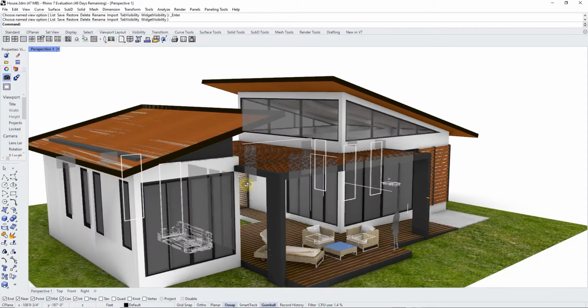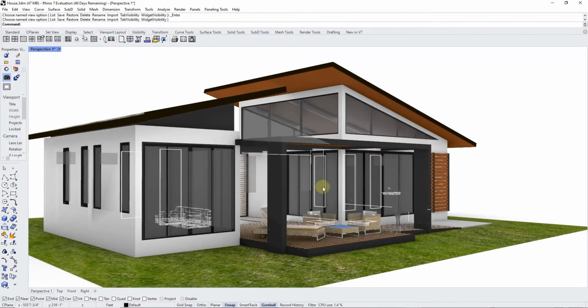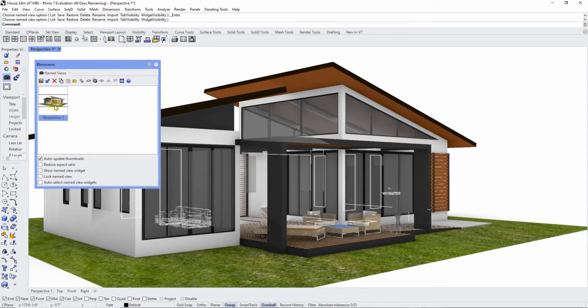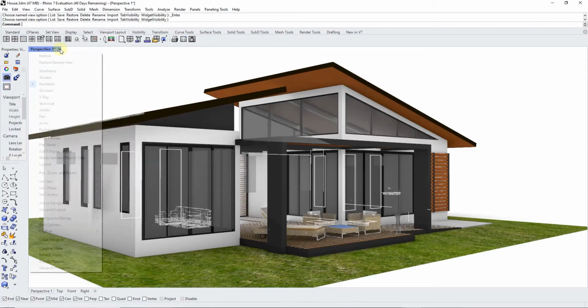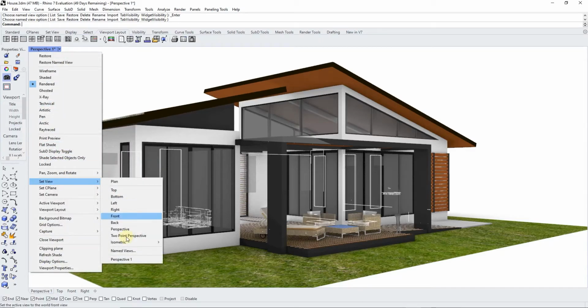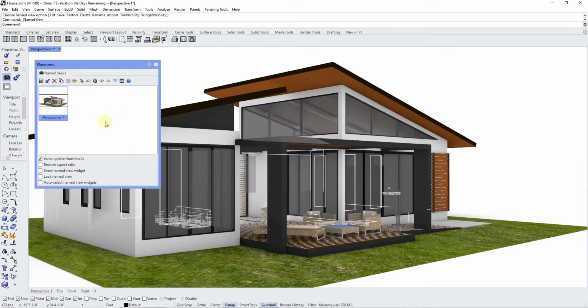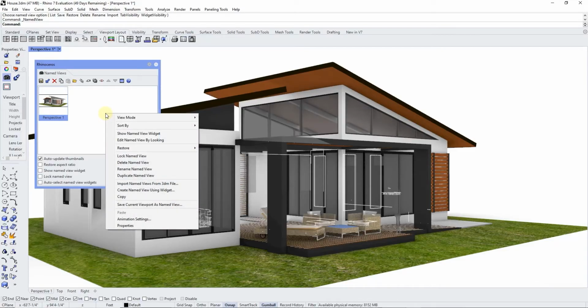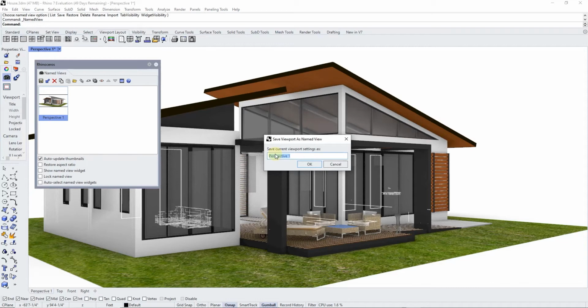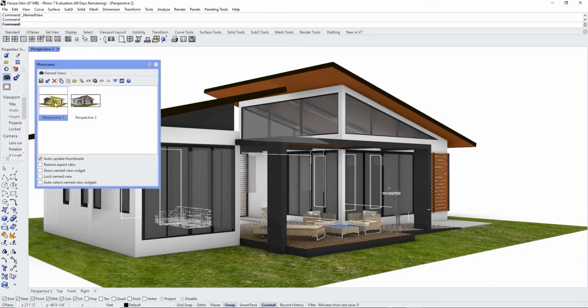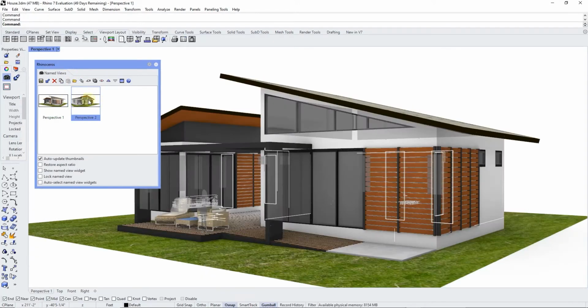Let's say we wanted to add another view right here, looking this way. Again, I've got this named views window. I can also just do a set view, named views to pop that window up. This time I want to right click on this and save this current viewport as a named view. This one I'm going to call perspective 2 and hit the OK button. Now notice how I have multiple different views in my named view manager, and I can navigate to those views by double clicking on them like this.